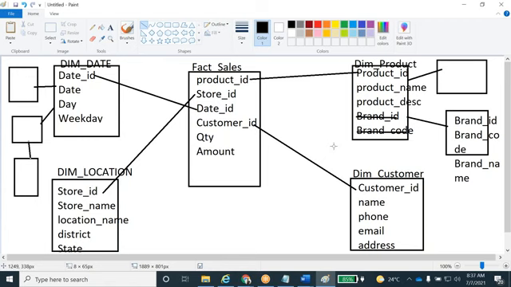But the advantage is that the number of lookup tables is more, so data processing will be easy here. Query performance will improve in the snowflake schema, but the understanding will be difficult. That is the disadvantage of the snowflake schema. The star schema is vice versa: it is easy to understand, but query performance will be decreased. Here, query performance will be increased due to the number of lookup tables.